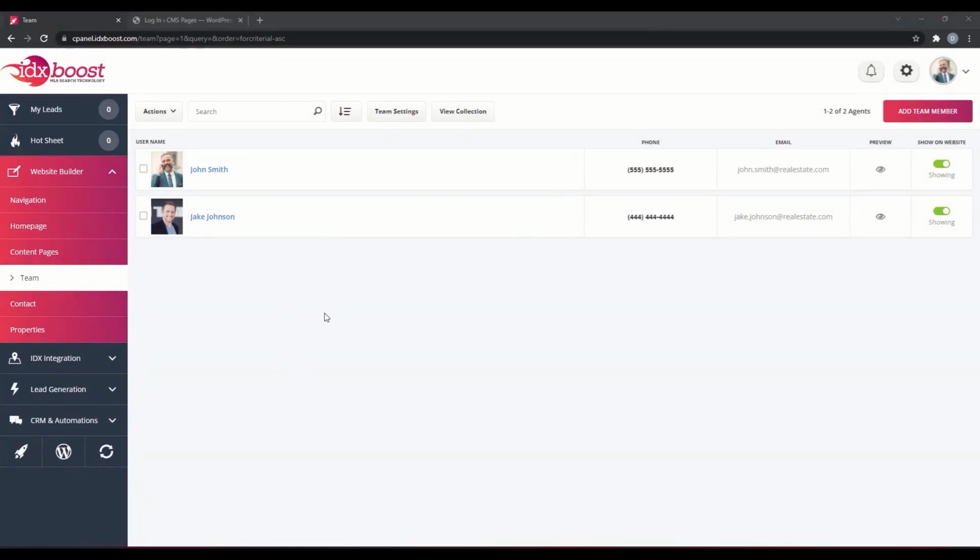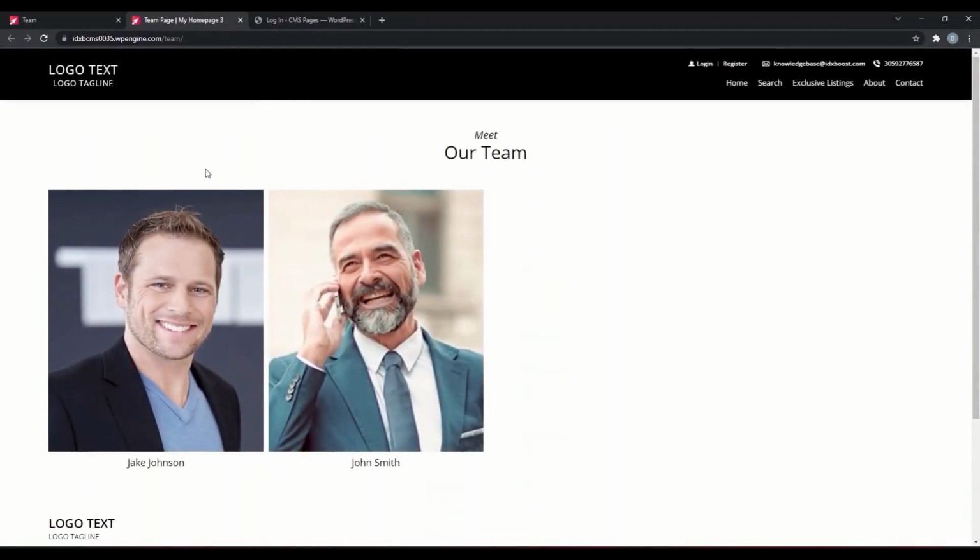Now let's preview our collection page. So to preview it, just make sure that you have both agents active. Click on view collection. This is going to take us to the collection page. And here is our two agents that we created, Jake Johnson and John Smith. And this is how you create a team collection page.